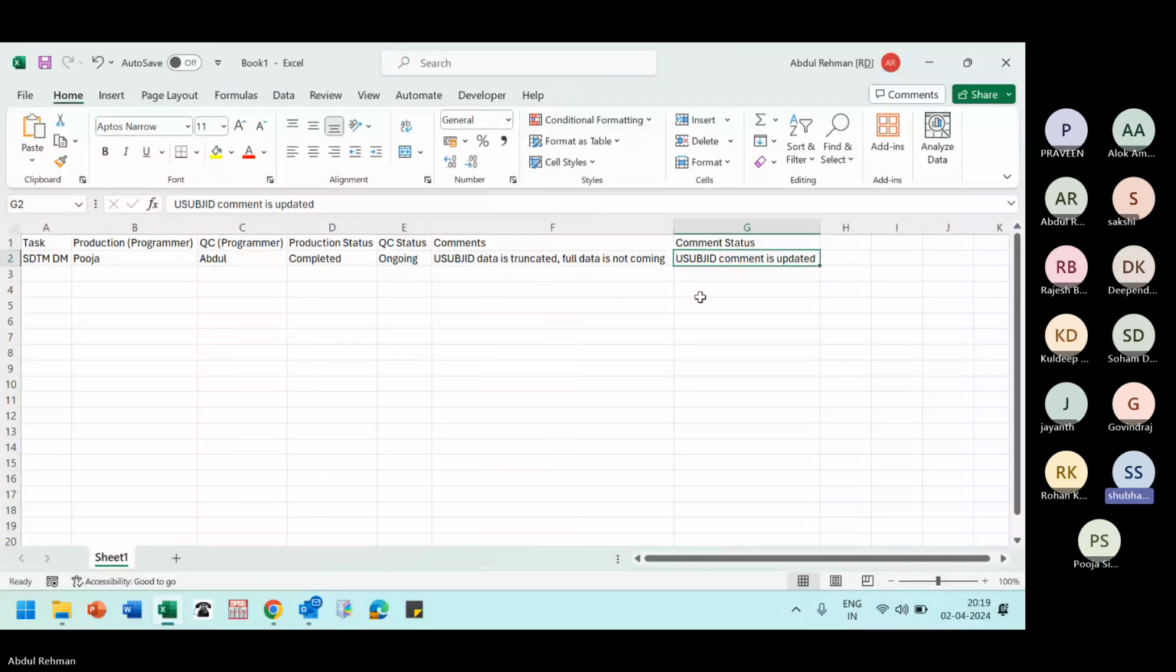Yeah. Continue, Pooja. Yes, raw data and protocol.